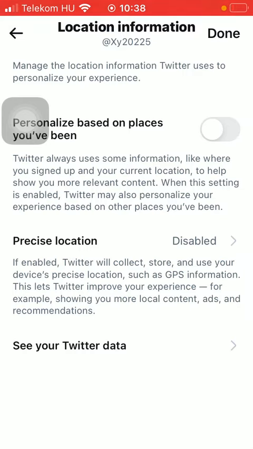As you can see, if you turn on the first function, personalize based on places you've been, Twitter will use information like where you signed up and your current location to help show you more relevant content. Twitter may also personalize your experience based on other places you've been. Precise location is now disabled.